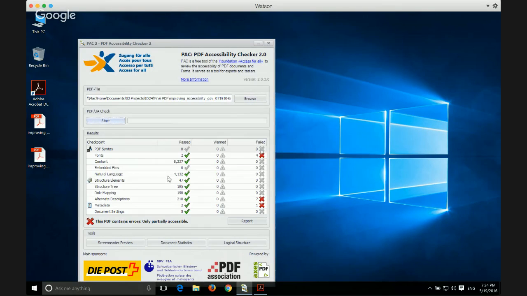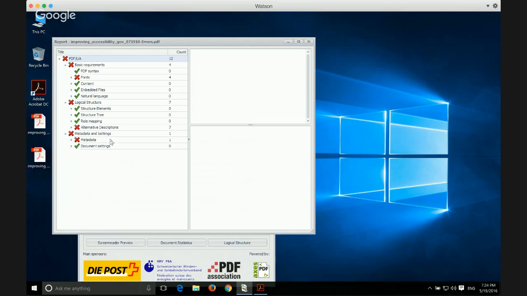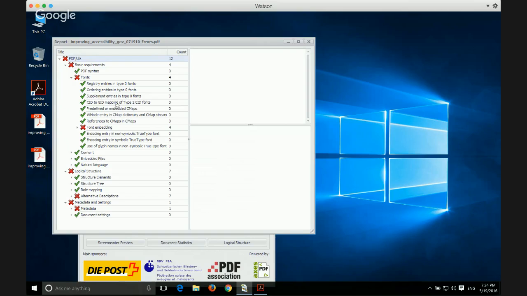There we go. Since there are errors in this PDF file, we're getting a bunch of X icons in the list along with an alert telling us this PDF contains errors, only partially accessible. If we click on the report button in the results group, we can find a detailed explanation of each issue in the PDF. From here, we can navigate to our errors, and it shows us exactly where on the page errors are found.